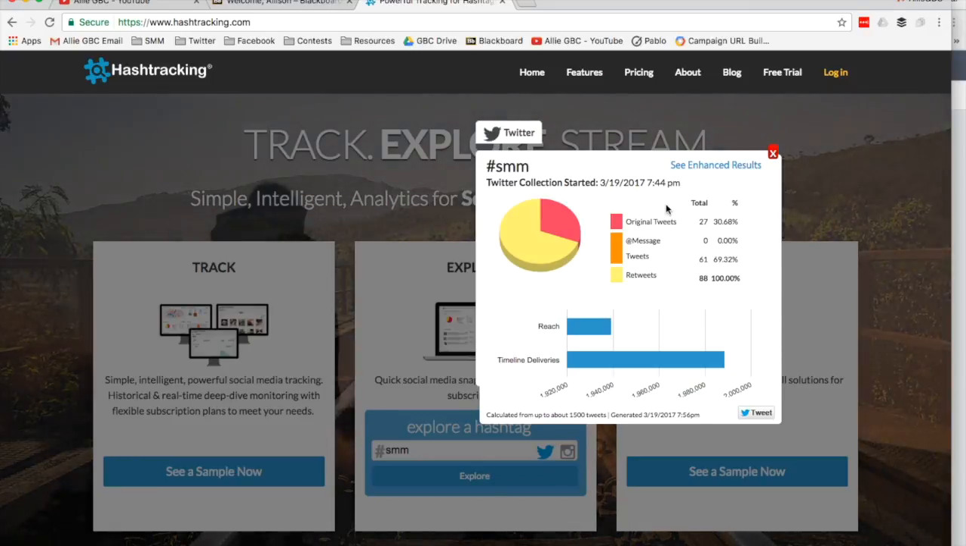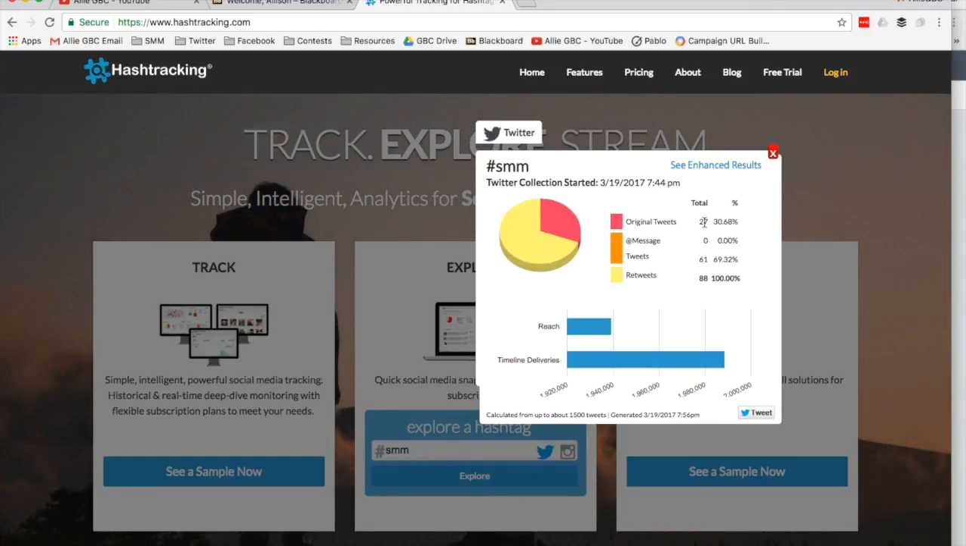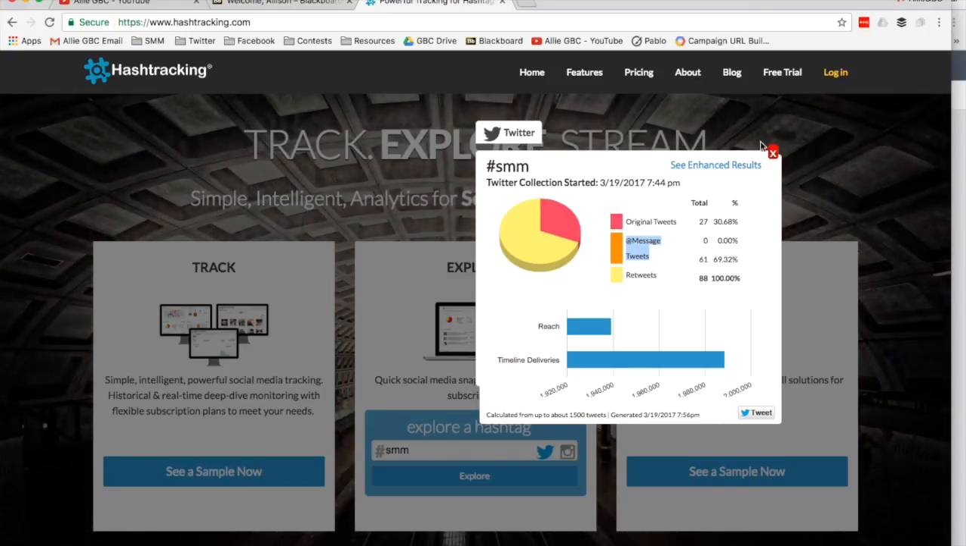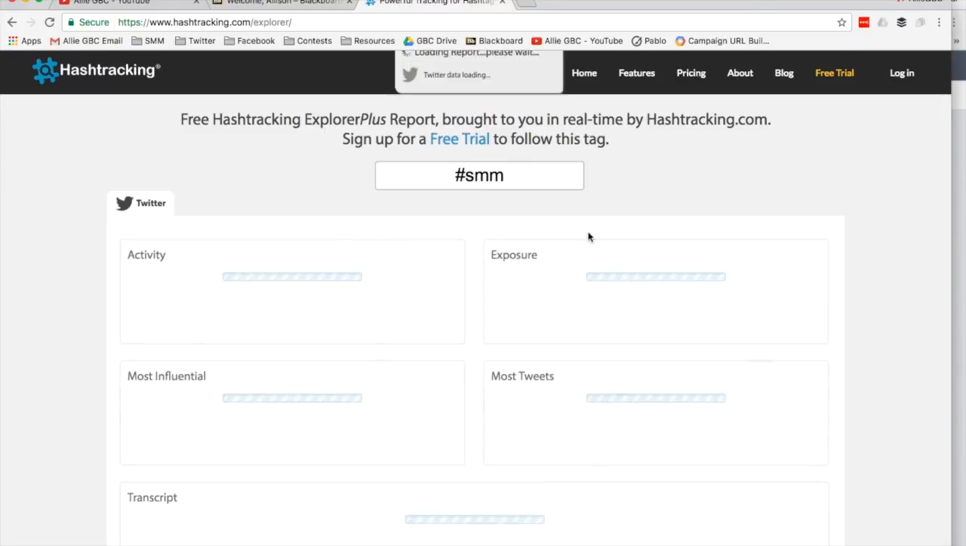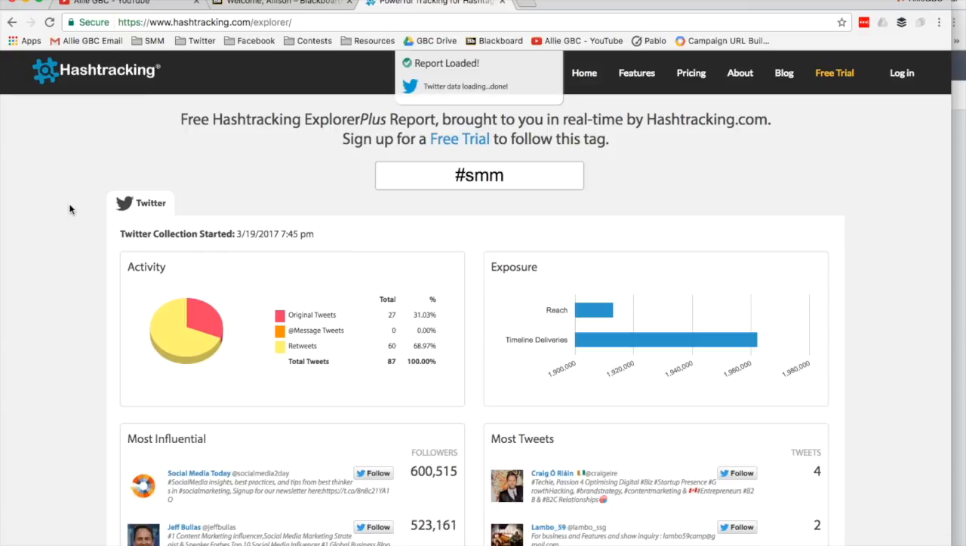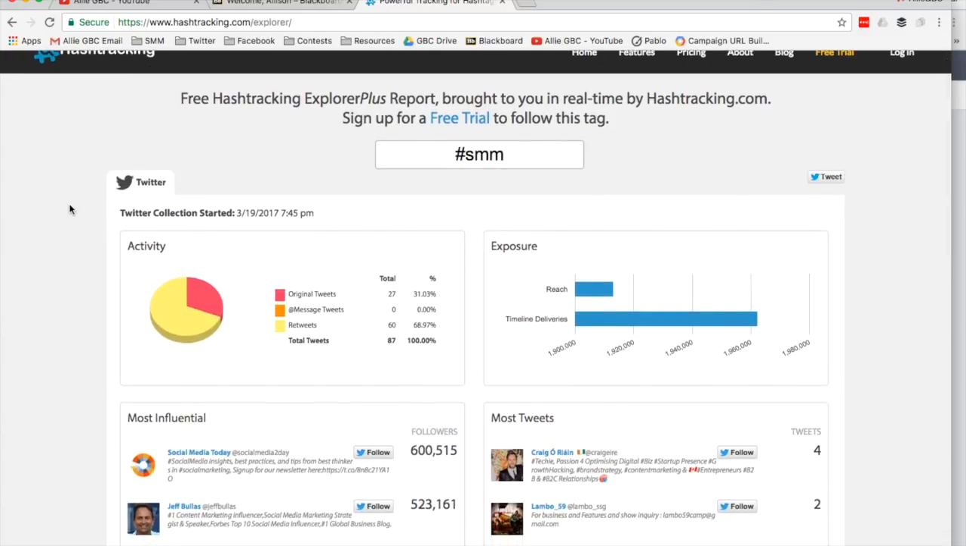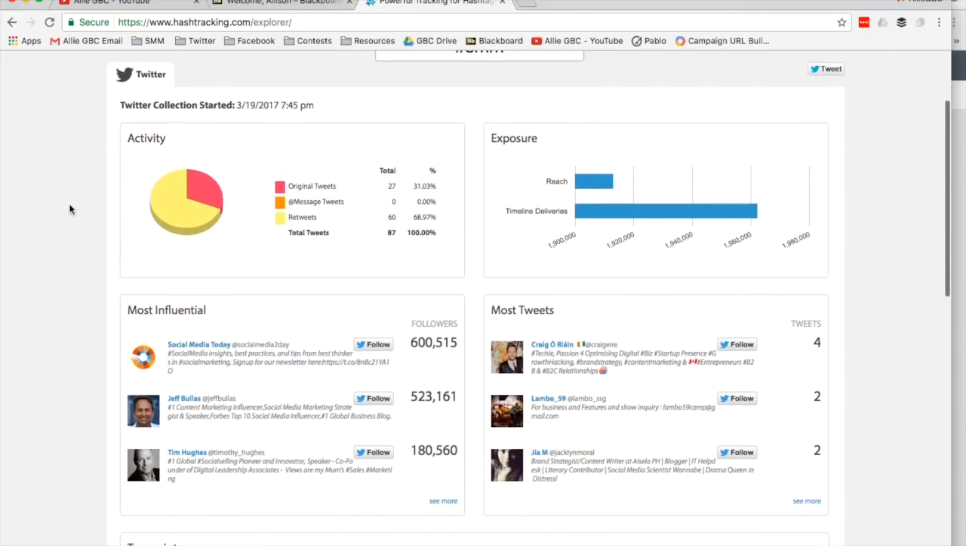And you can see that it'll list how many original tweets, how many @ messages, how many tweets in general, @ message tweets, and then retweets. And if you want to see enhanced results, you just click on the see enhanced results button, and this is all of the information that you can get.